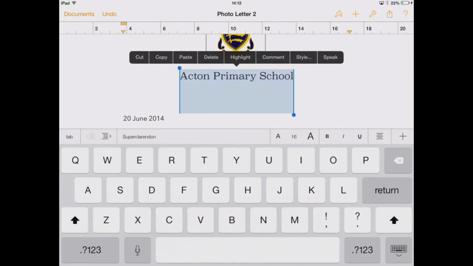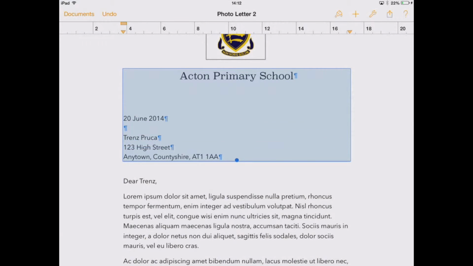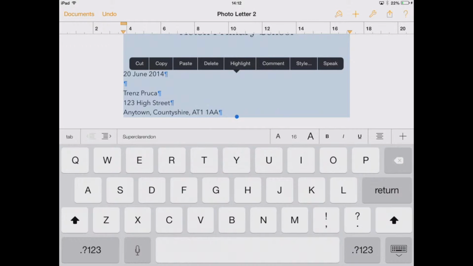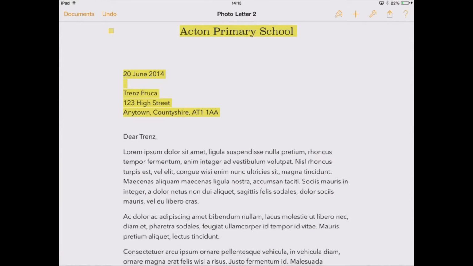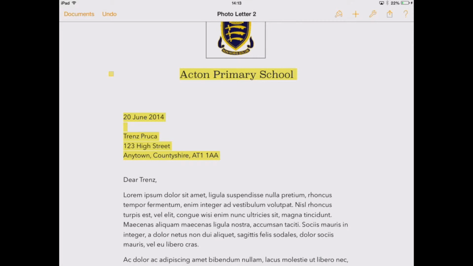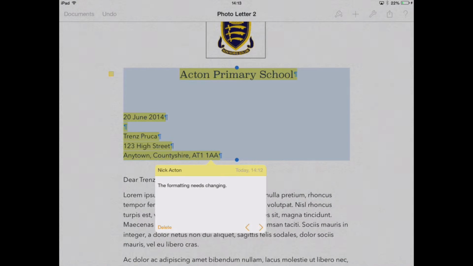We also have bits and pieces like highlight and comment. So if I highlight a bit more of this letter, and if I press on comment, it will come up with this sticky note option. So I can add a bit of a comment here, like the formatting needs changing. This makes it really easy for you to come back and revise a document and look at notes that you've left for yourself. So if I now tap on that sticky note, it will show me my comment.